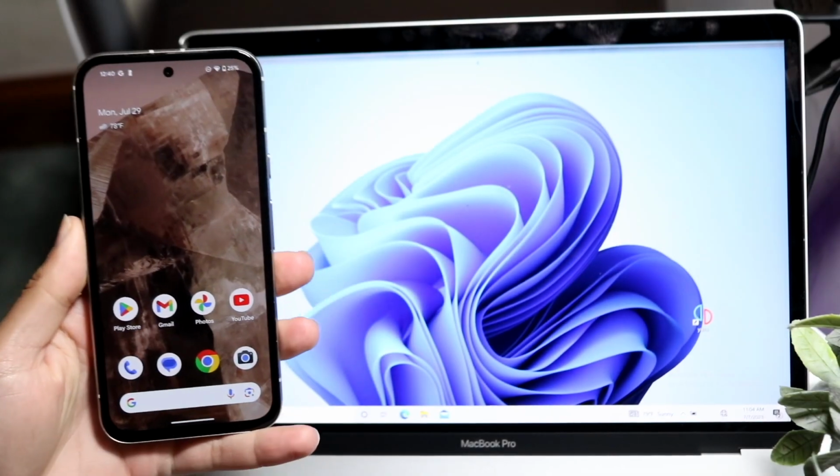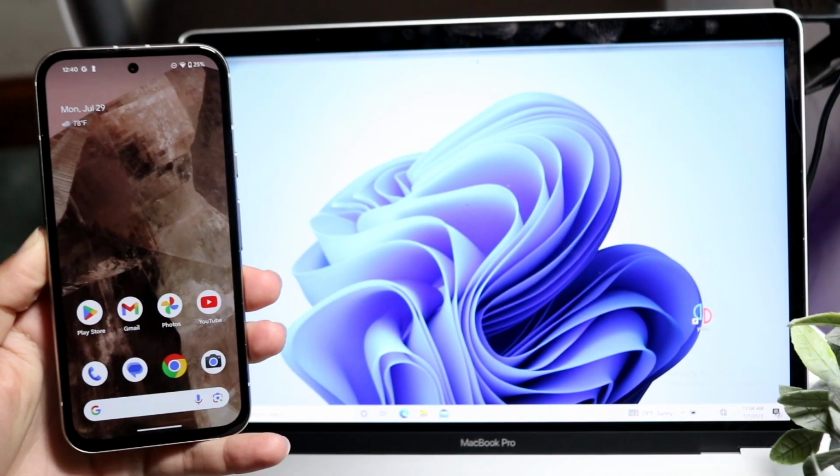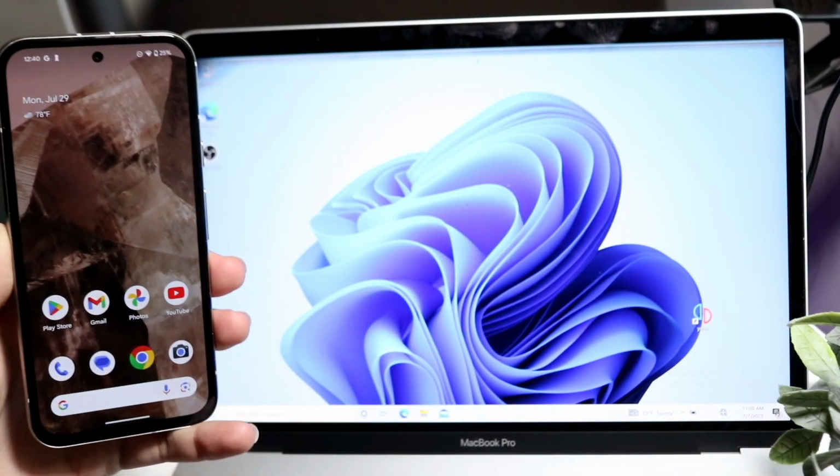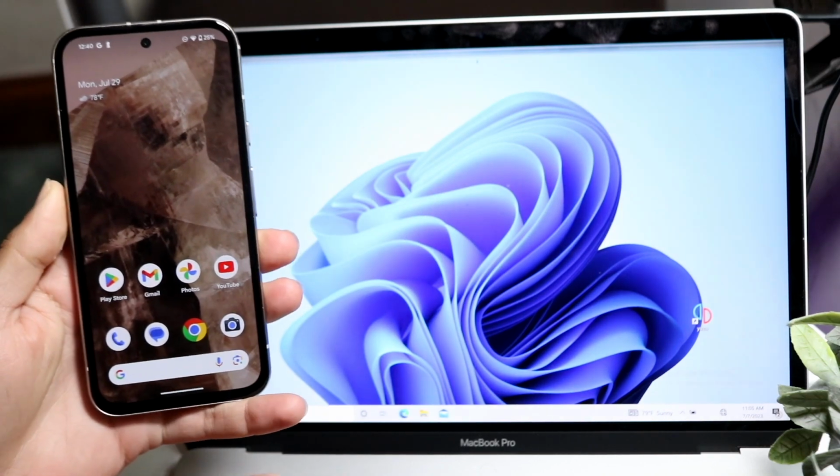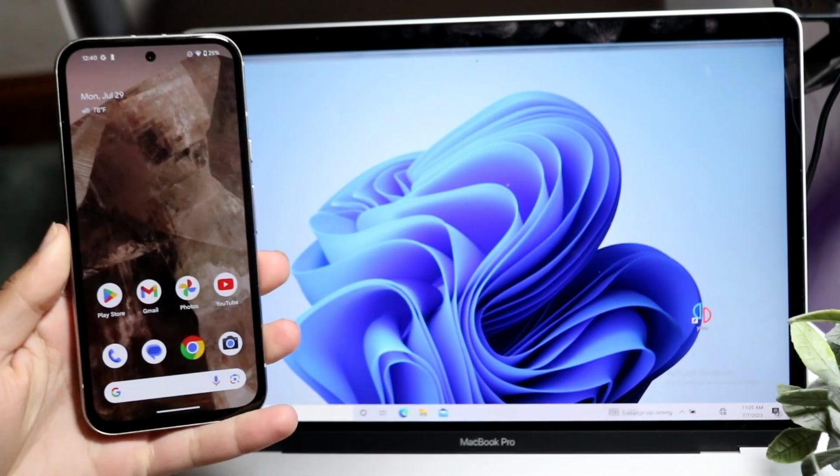So you might be in this really weird situation where for some reason your Android phone is not connecting to your Windows PC or whatever other PC you may end up having. Now, this can happen for a few different reasons.